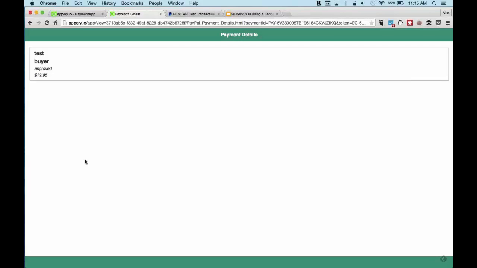PayPal provides a lot of other features that you can use. For example, I think you can pre-approve a purchase. You can do refunds, but you'll be using their API. Once you understand how this works, using any other API is pretty straightforward. So let's look at the app.